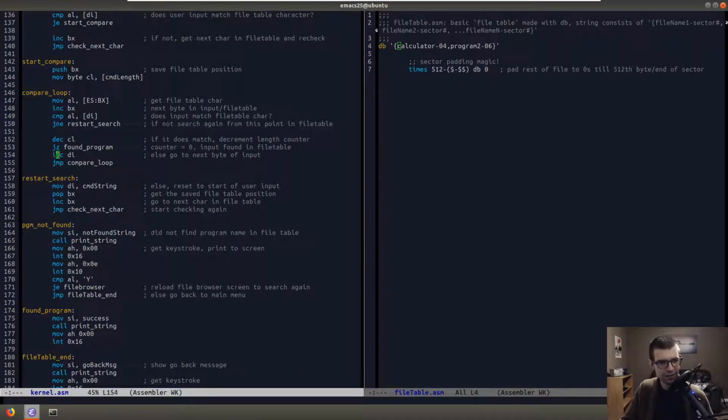But if it's not 0, we're going to increment DI, which will go to the next character in our input string. So if it was calculator, it'd be an A. And then we'll go back up, we'll compare the next letter. If this one is an A, then they would match again. Since BX was incremented, this is at the next character, right? And then we'll compare again, and we'll keep comparing until they enter them all in or they don't match.